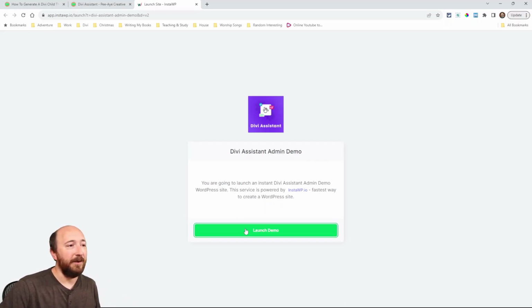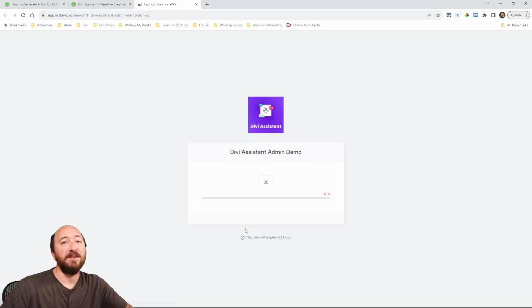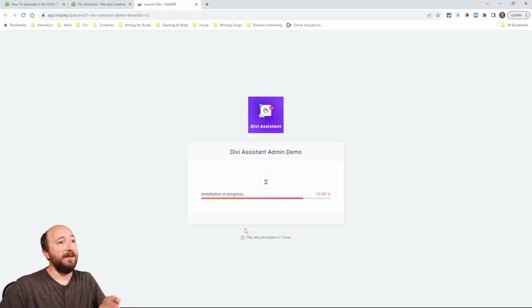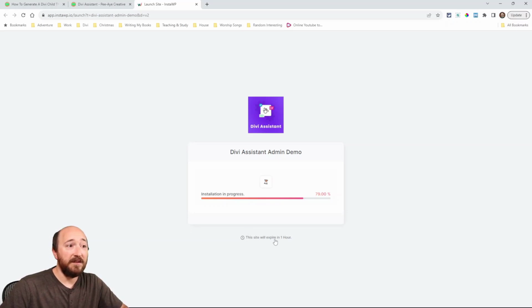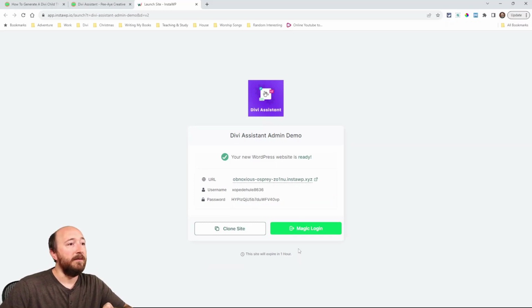And actually you can come here and play around with Divi Assistant to get familiar with all the settings and check it out and see if you want to buy it or not, see if it will help you in your workflow. It's literally live right now. I'm not editing this at all. It's installing this right now. Now it does say this site will expire in 1 hour. I set it to 1 hour. I figured that was a pretty good amount of time.